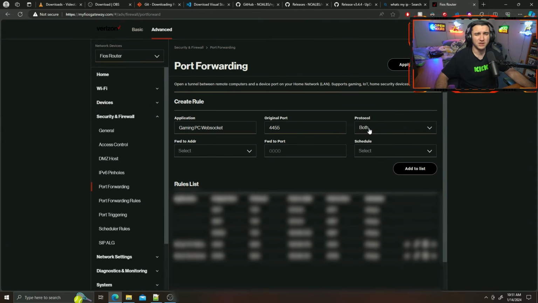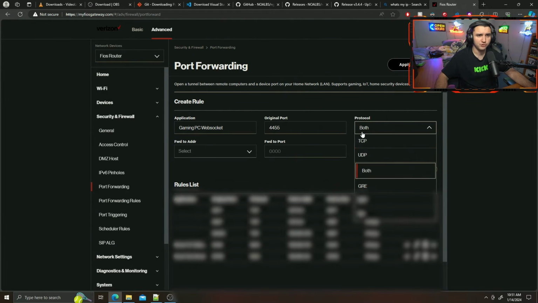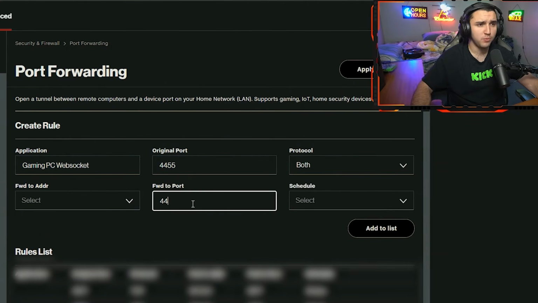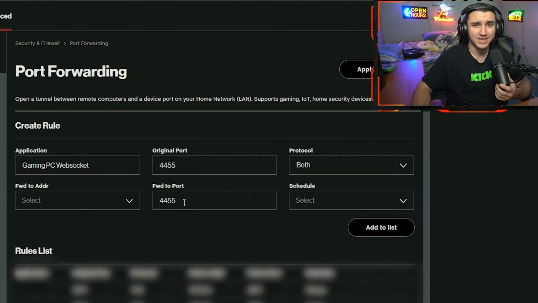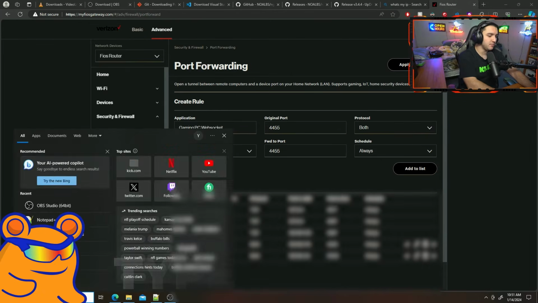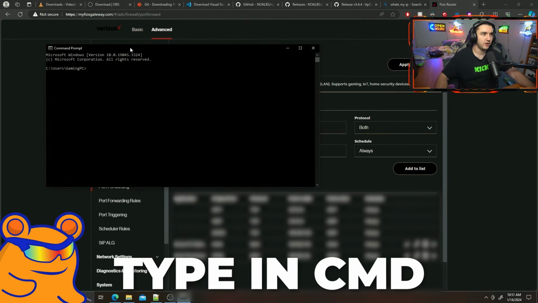Now you could do them individually if you want to. If you don't have an option for both for whatever reason, you could do one for TCP and one for UDP. It is completely up to you. Then we're going to forward. I have forward to port for some reason, and I'm going to do 4455. Again, you might not have this, and you might not have a schedule either, but for some reason I have a schedule, and I'm going to select always. Forward to address. What we're going to do is we're going to go into the search bar in the bottom left. We're going to type in CMD and press enter.